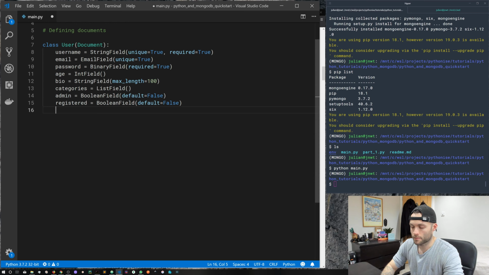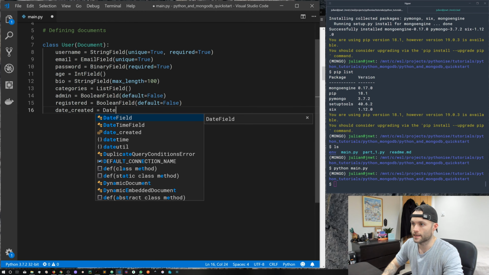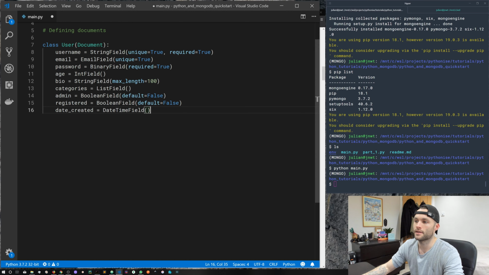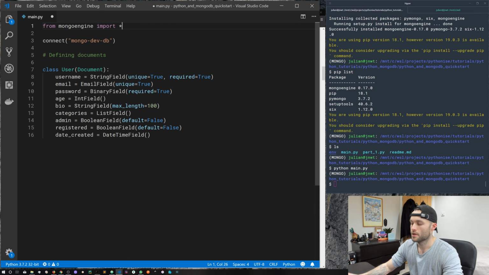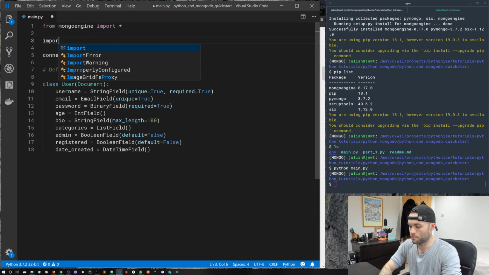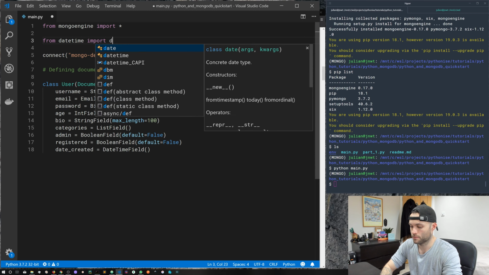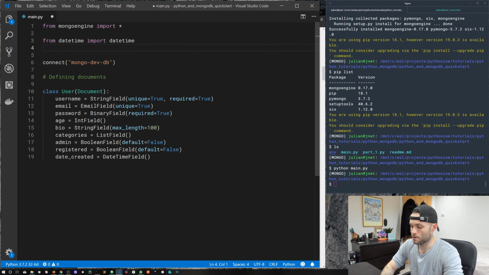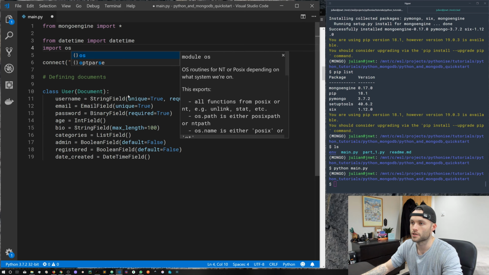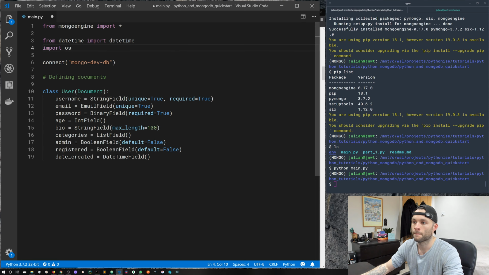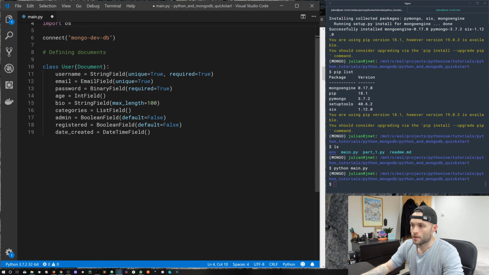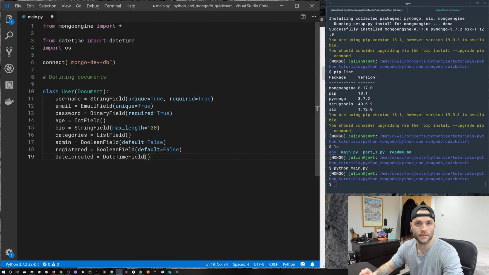And I think the last one I'm going to create is a date created field, and we can set that as a date time field. And I want to provide a default here, so I need to import something. So I'm going to go ahead and import from datetime, import datetime. I'm also going to go ahead and import os, because we're going to use os to create our binary password here. So let's set a default date. So when this user class gets saved to the database, it's going to create a default datetime object for us.